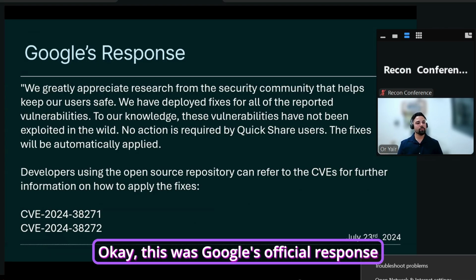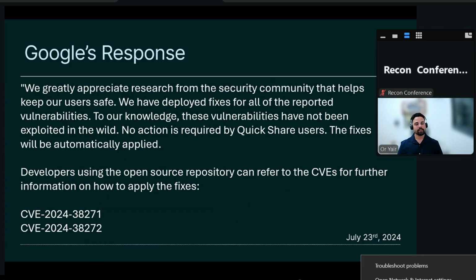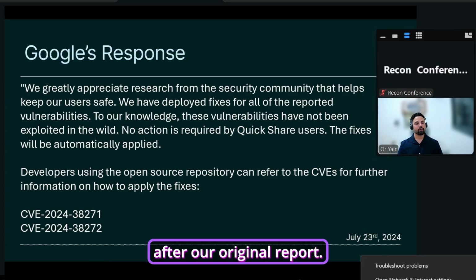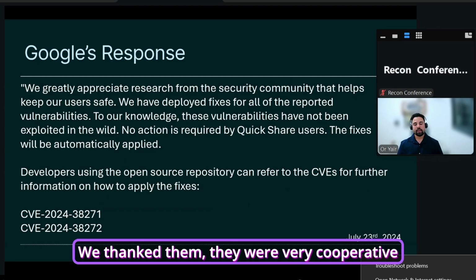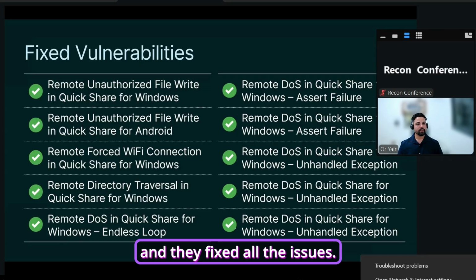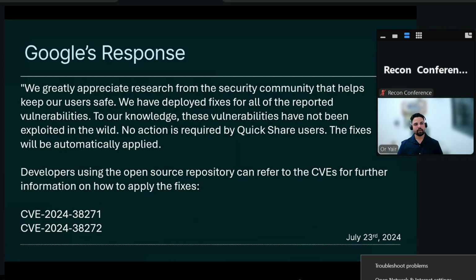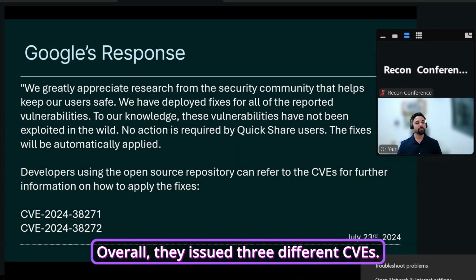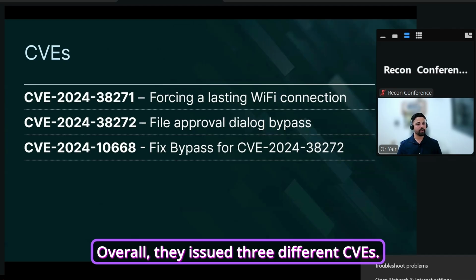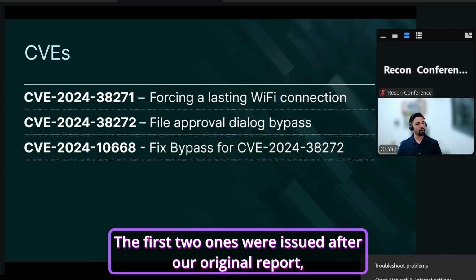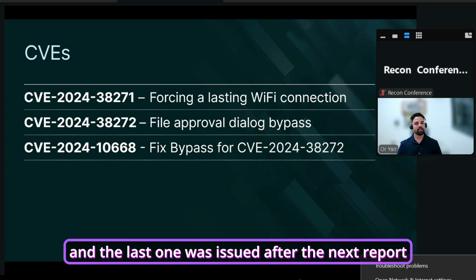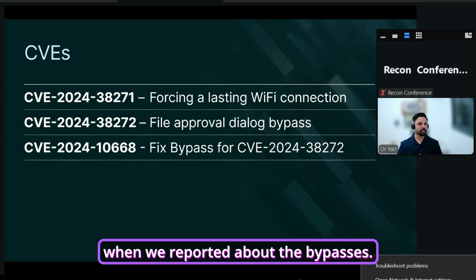Okay, this was Google's official response after our original report. We thank them. They were very cooperative and they fixed all the issues. Overall, they issued 3 different CVEs. The first 2 were issued after our original report, and the last one was issued after the next report, when we reported about the bypasses.